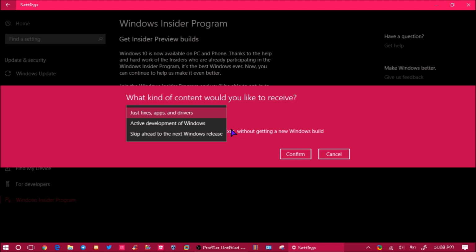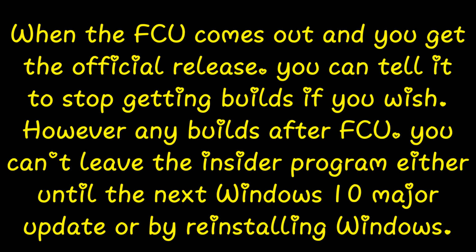And then you've got active development of Windows, which right now means the builds leading to the Fall Creators Update. If you want to test out the Fall Creators Update early, select this one.